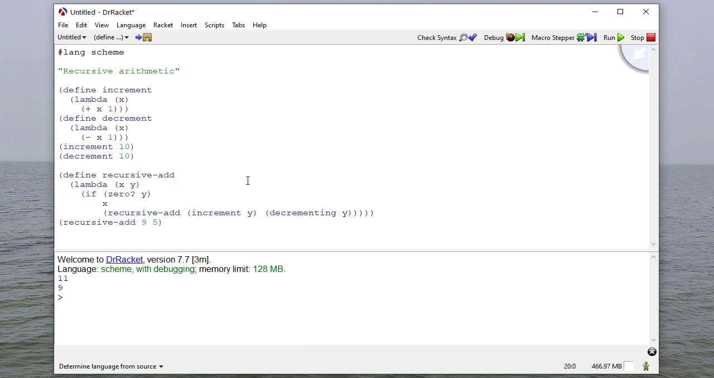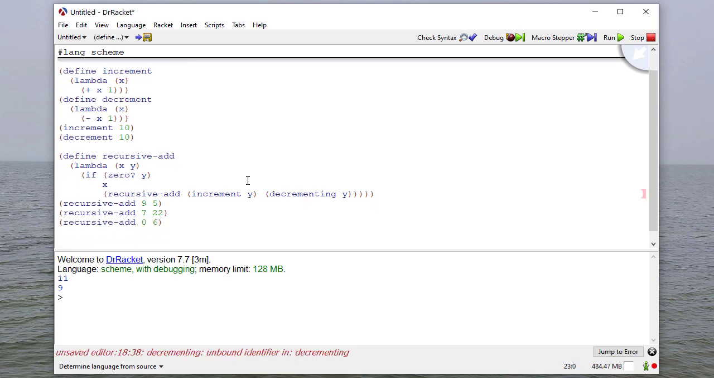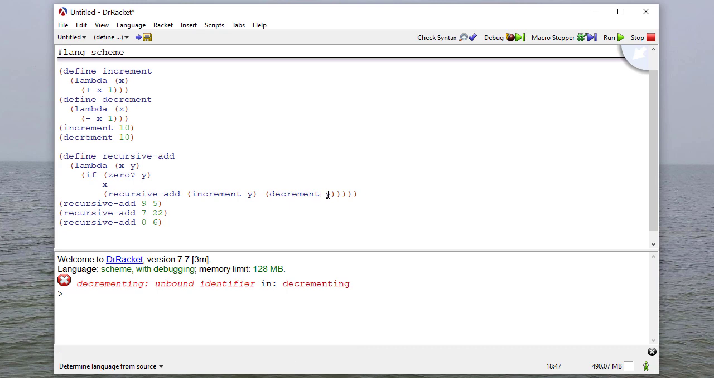We'll add 9 and 5 together. We'll add 7 and 22 together. And notice in one case, x is bigger, in the other case, y is bigger. That just gives us some additional checks to make sure we're doing everything correctly. So let's run these to test. And we have a bug decrementing. That should just be decrement. So let's run that. And we get 2 in every case. So that does not seem to be correct.